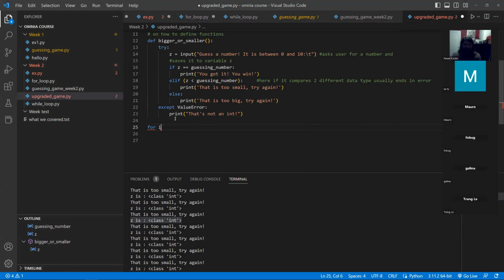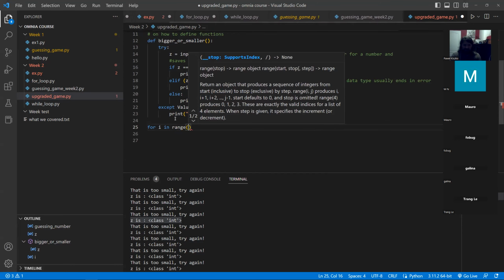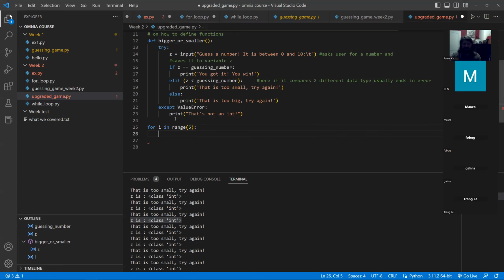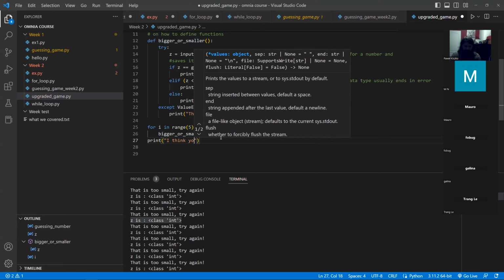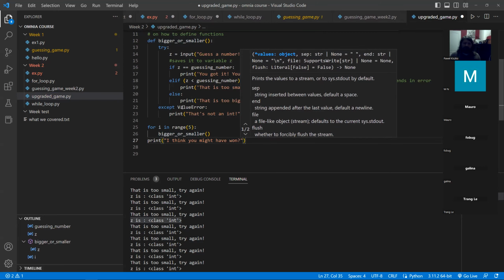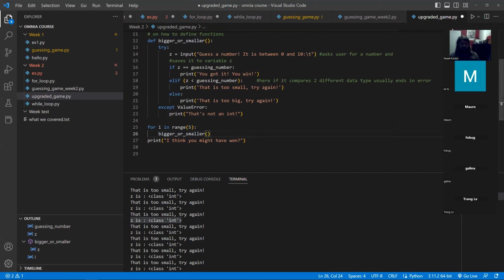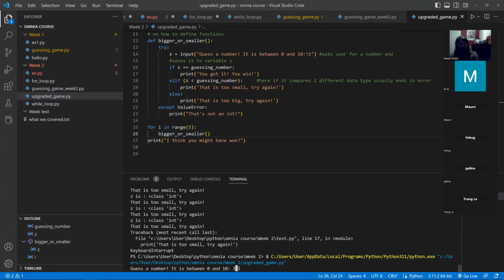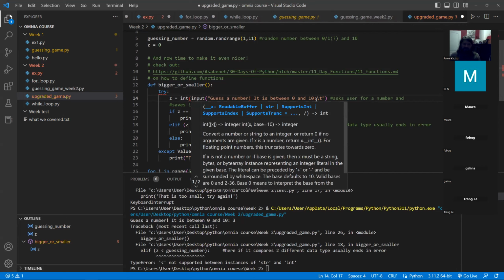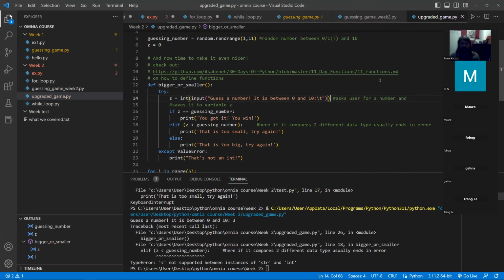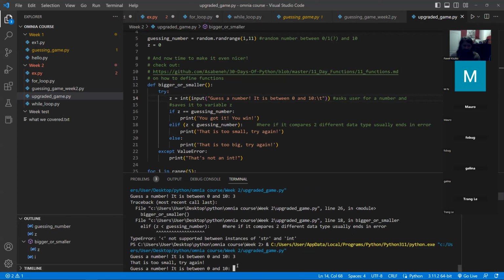The loop for i in range, let's say five guesses. Let's use this one. Bigger or smaller? And let's see, does it work well? A number between 0 and 10. Okay, I forgot this one. I made the code and they're all multiplied there. So again, I try a 3.